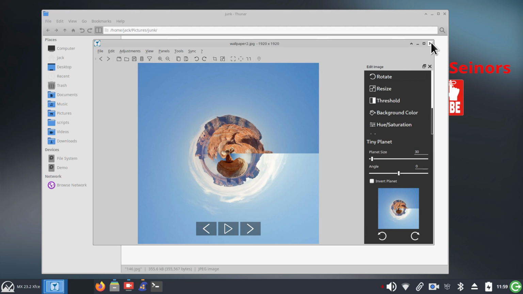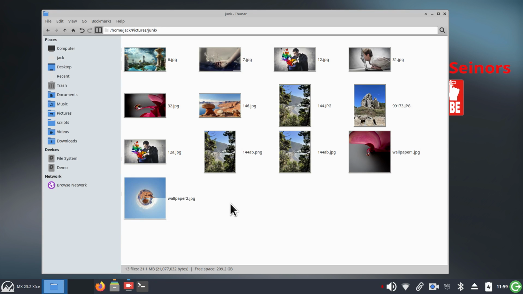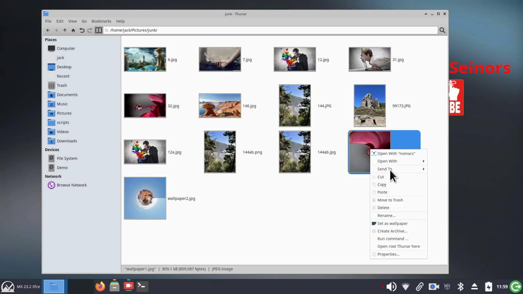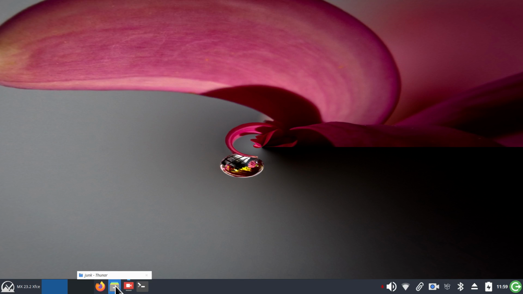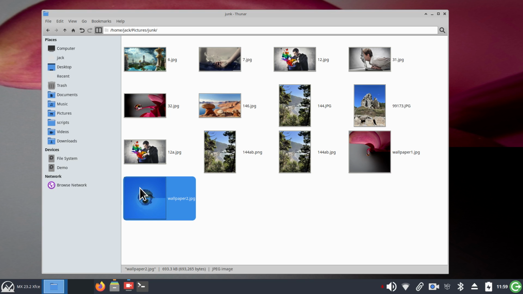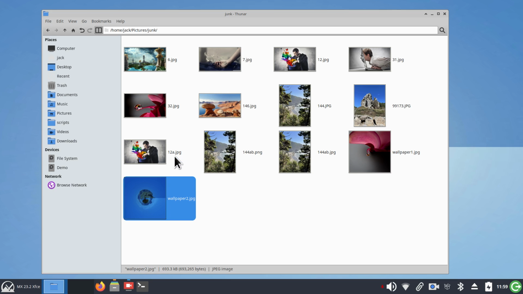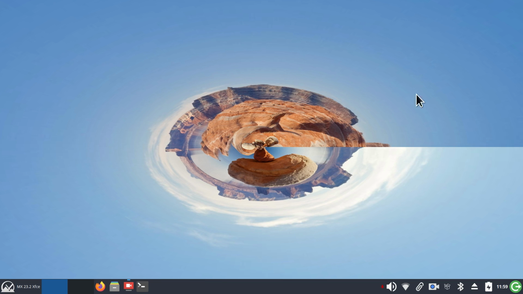Okay, now I have two weird looking wallpapers I created from two photos or JPEGs. I will first show you the first one and right click, set as wallpaper. Just give you that. Kind of strange looking, huh? Then I'm going to click this one and set as wallpaper and close. Lots of different things you can do with this tool.